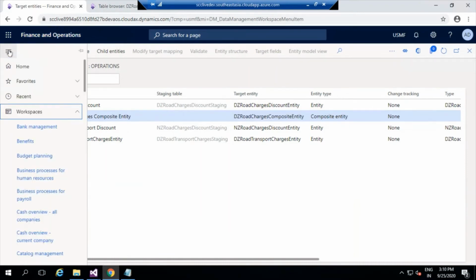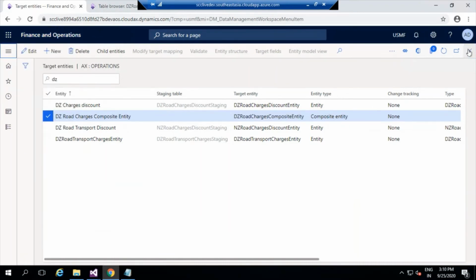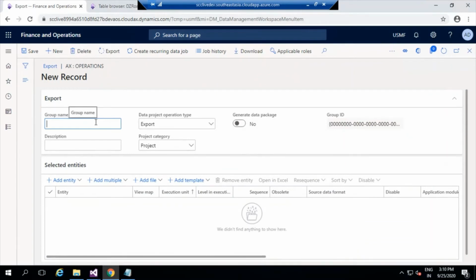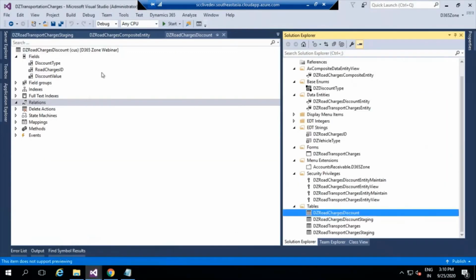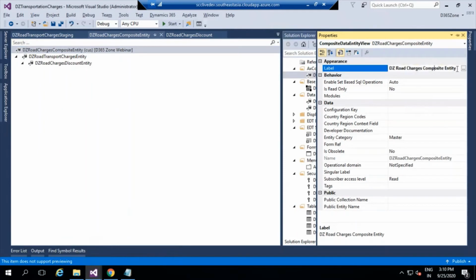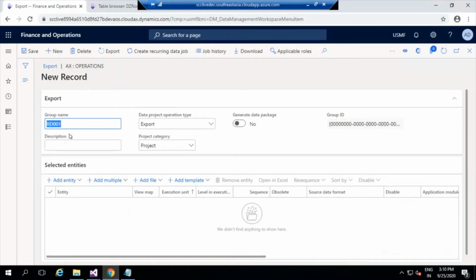So let us go back to the export section first. To get the definition of the export, I'm going to say export. Like any other normal entity export, we are going to do the same thing. I'm going to copy paste the values from here. Let me open the composite entity. I'll just copy this DZ value and paste it right here. And this is the export I'm going to do first.